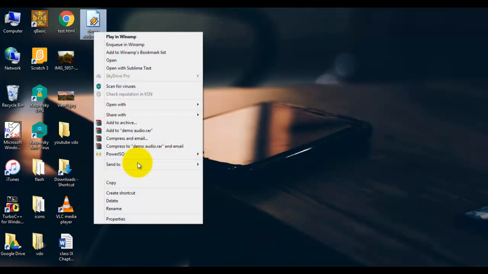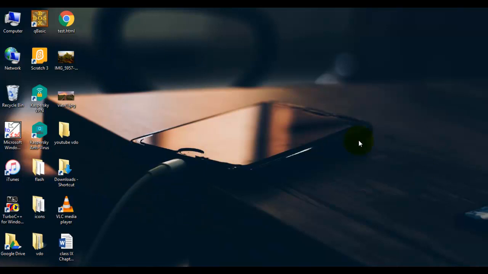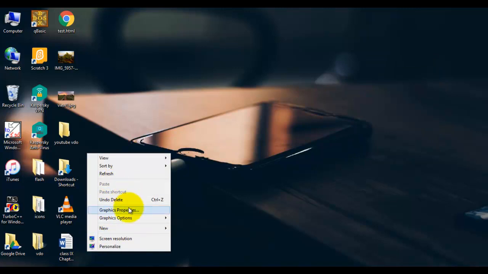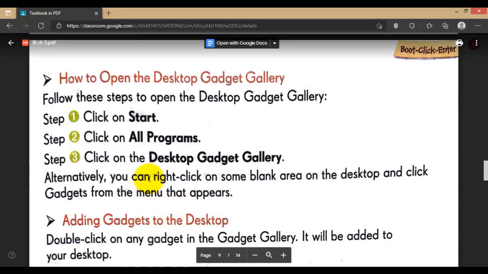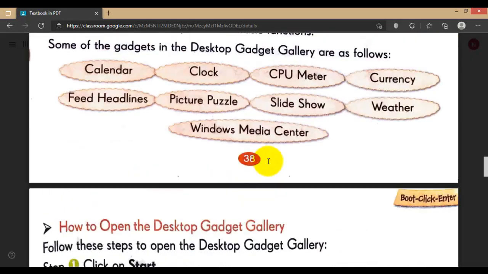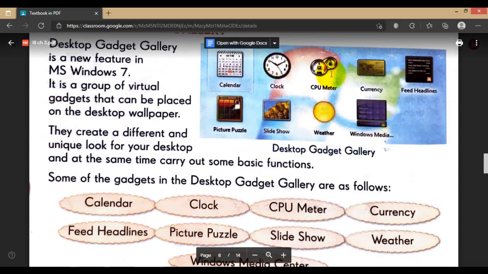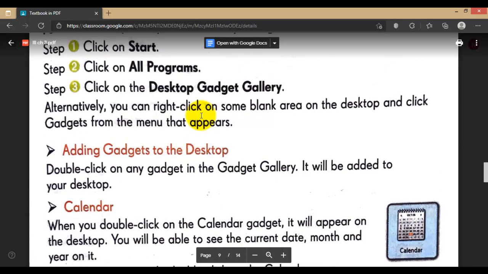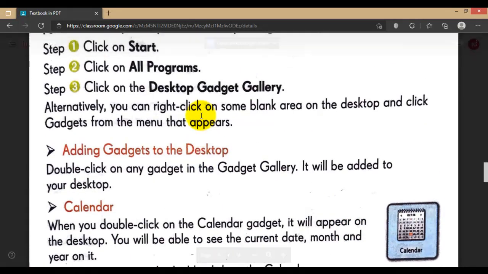If you are using Windows 7, it will appear when you click anywhere in the free space area of the desktop. It will appear here as gadgets. So you click on that gadgets option and it will open the desktop gadget gallery. This is the desktop gadget gallery. It will open this one.